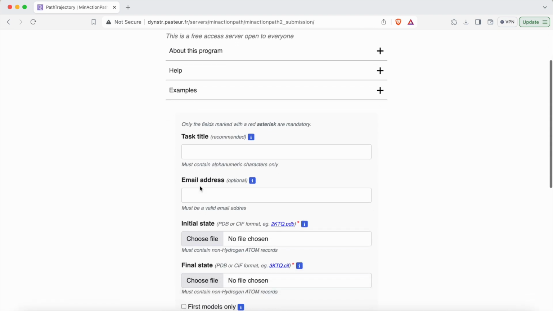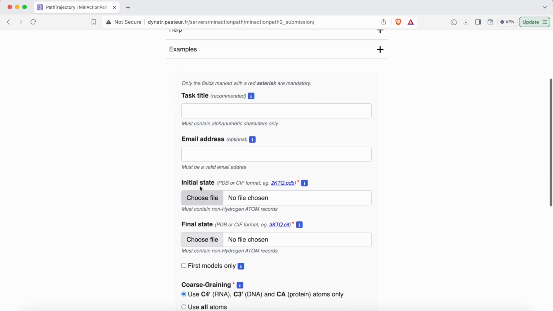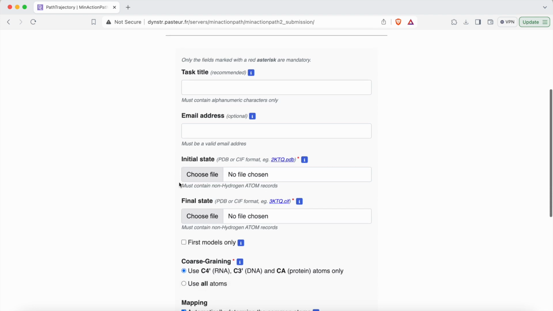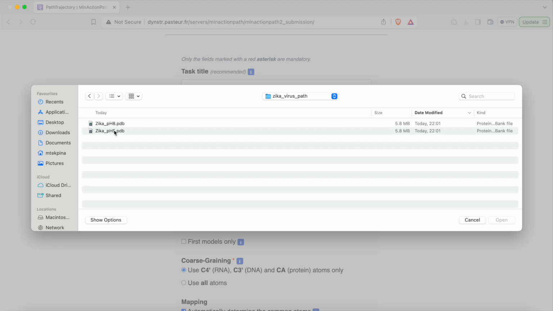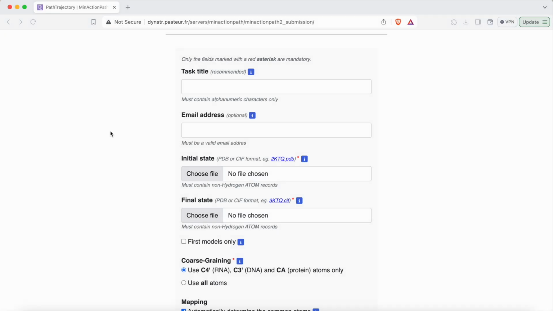When you open here, basically you have recommended task title and email address, but there are two important files that are completely necessary. The first one is an initial state and the second one is the final state. We are giving these two states and we generate a minimal action path, a trajectory of minimal action path between these two states. And the first file is Zika virus obtained at pH 5.